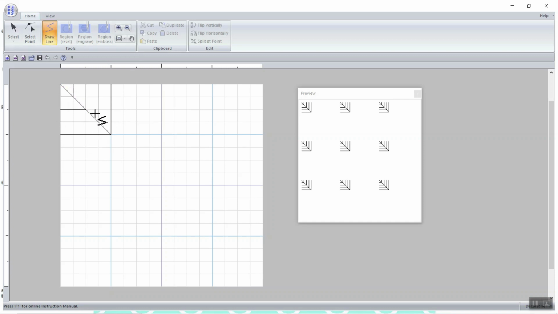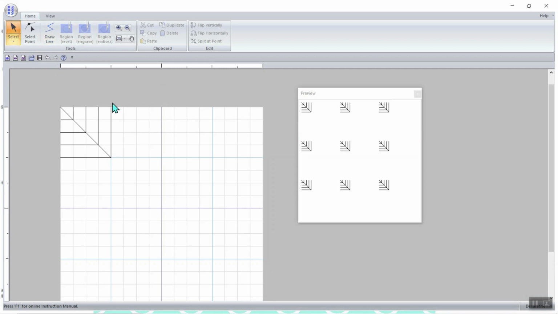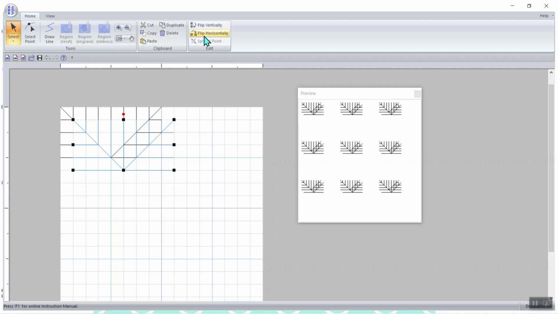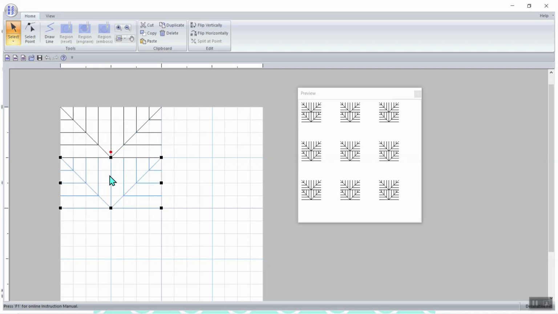All right, so now maybe I want to select that, and I want to copy, duplicate, flip vertically, and move it over into the next section. Oh, let's flip it horizontally. There we go. And then if I want more, I can grab them both, duplicate and flip horizontal, and put that in there.